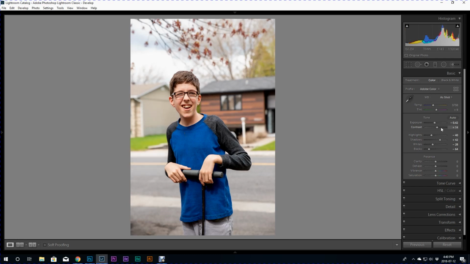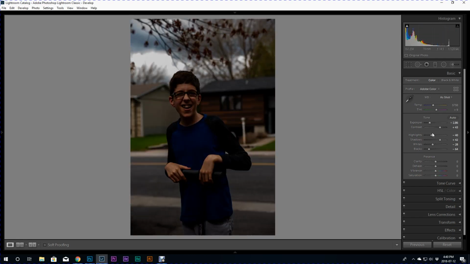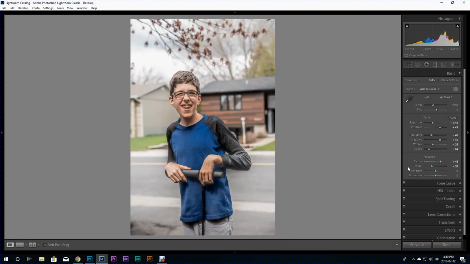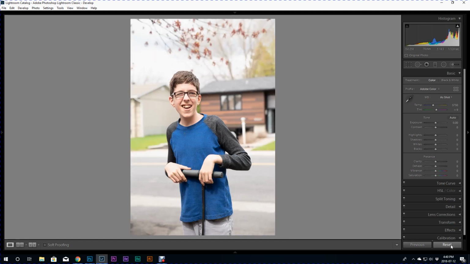Let's check it out. So you've made some adjustments, and you're not so sure about them. You know, oh, I've done this too much, done that too much. You want to reset everything. Right down here on the bottom to the right, reset button. You click on it once, it resets to the original picture.